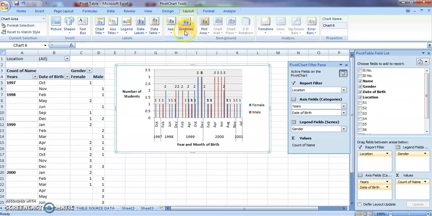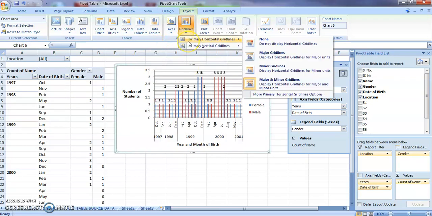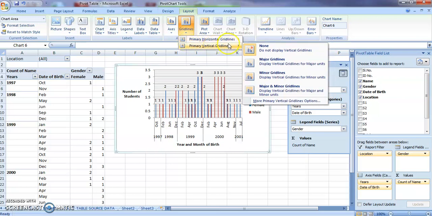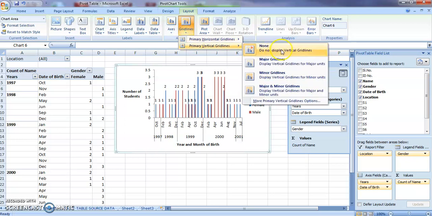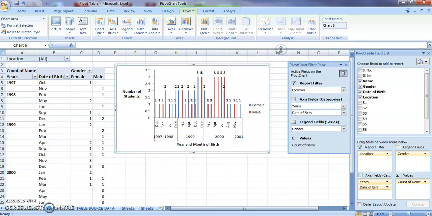Similarly, the grid lines. Do you want the grid lines or not? Now primary, I don't want the grid lines. Just give none. That's it. Right? Similarly, I don't want the primary vertical grid lines. Already it is none, so I am selecting none again. So here we will not have any kind of grid lines.